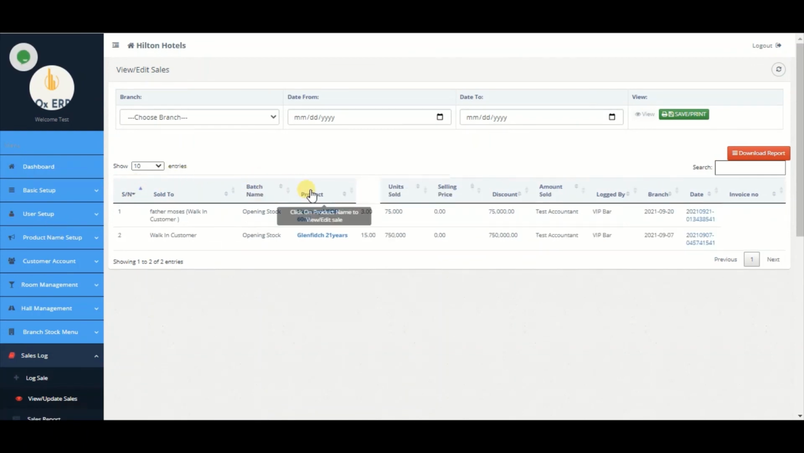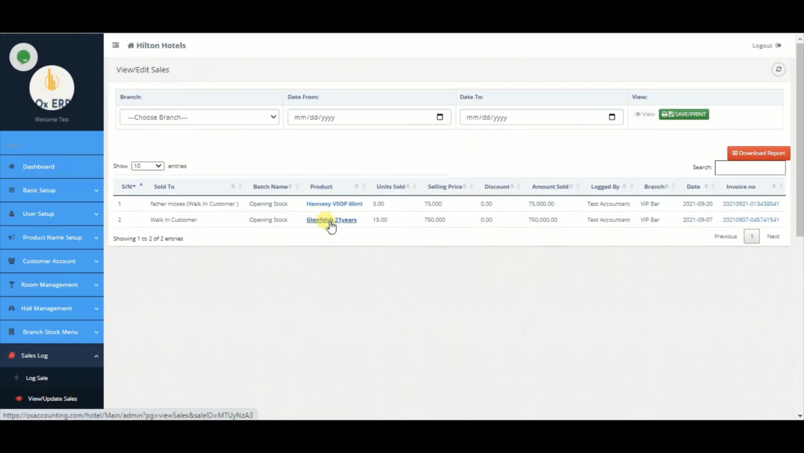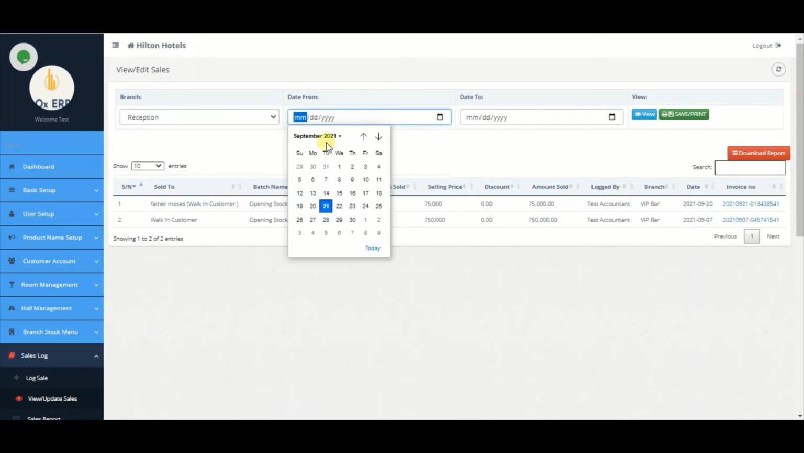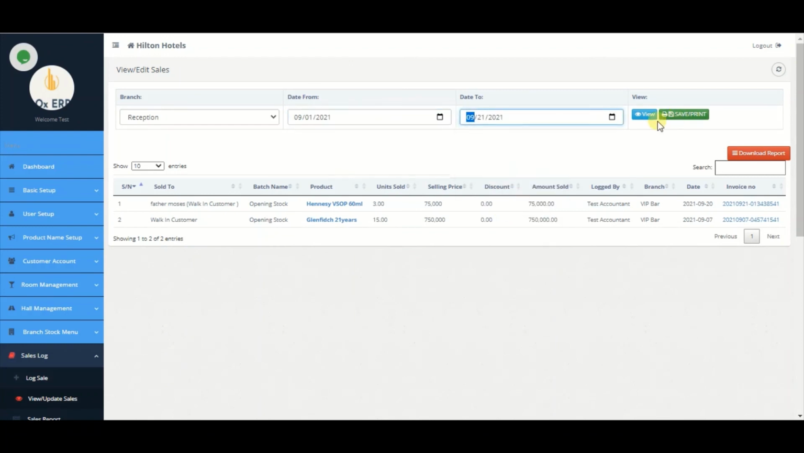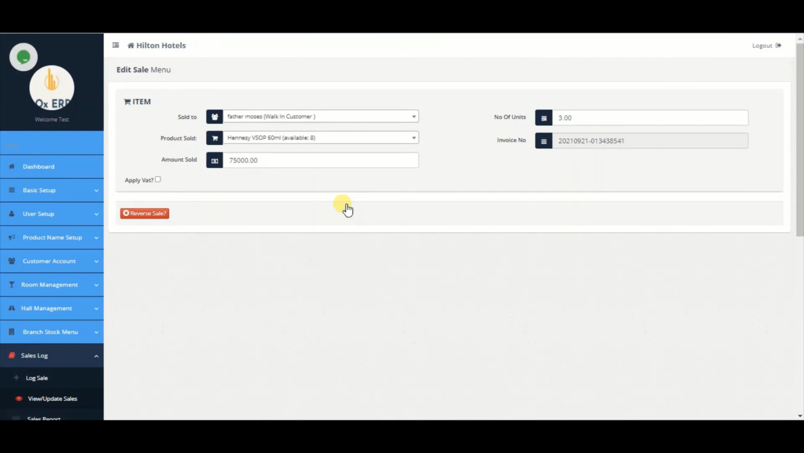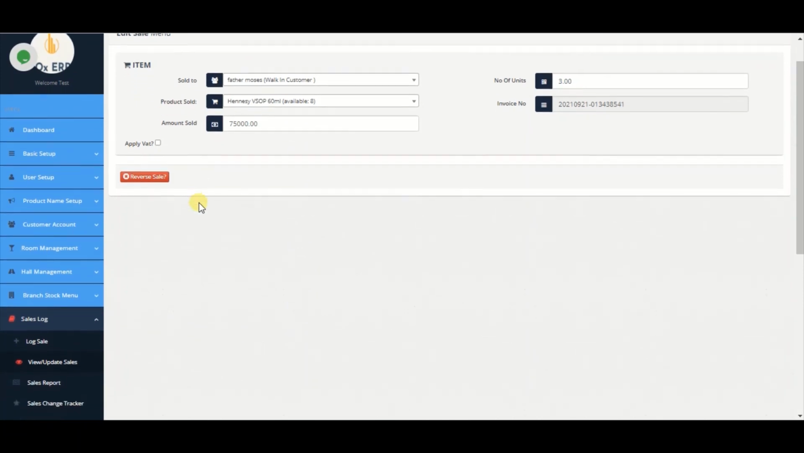View/update sales. Here we can view/edit all posted sales entries per item. Click on the line product name to launch the modification window. Here you can edit the entries initially posted and submit, or click the reverse button to reverse/delete the line item on the invoice. Such edits may be due to returns or wrong posting. System will automatically do the necessary accounting entries for each action taken.